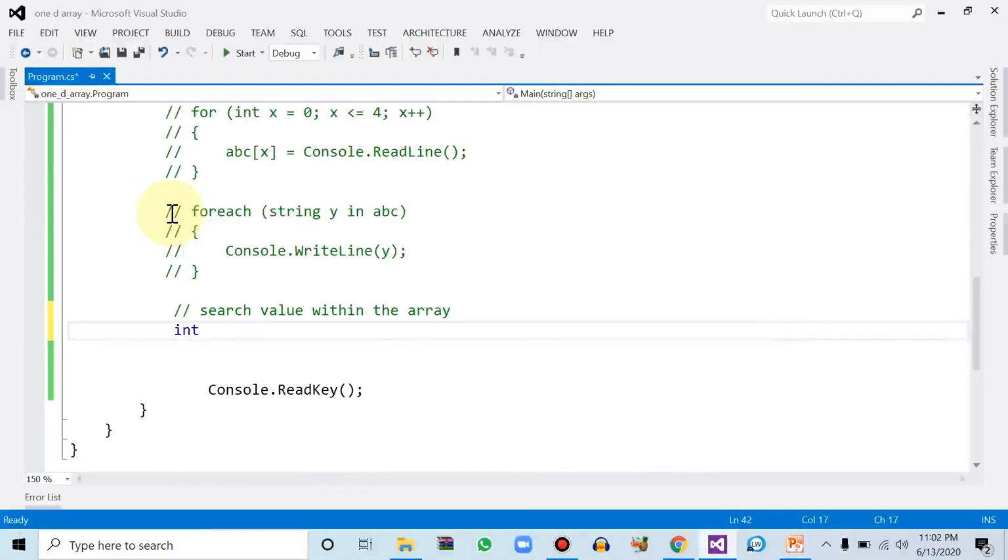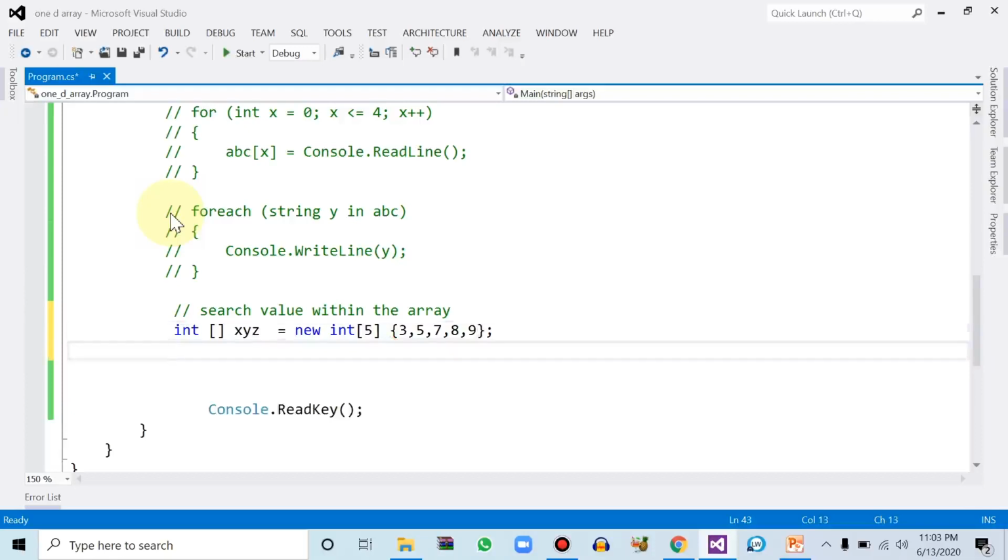Okay, let's declare the integer type array. Let's say the array name is xyz, then new and then again integer of 5 elements. Let's say 5, and also initialize all these values within the source code. Let's see, we have just initialized. So first give a message to the user that enter value to search.